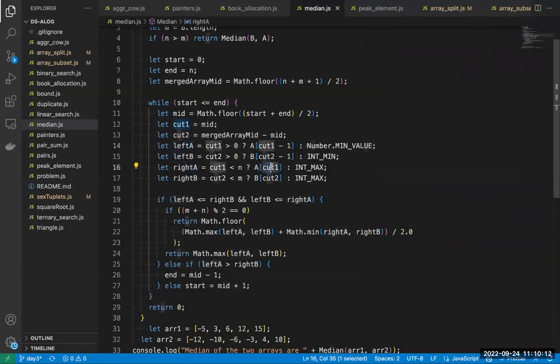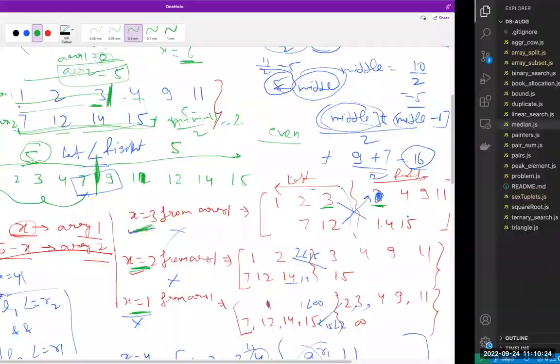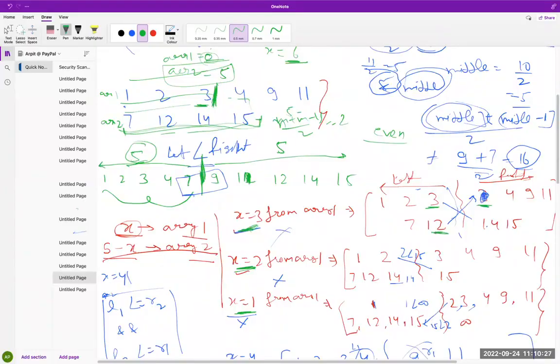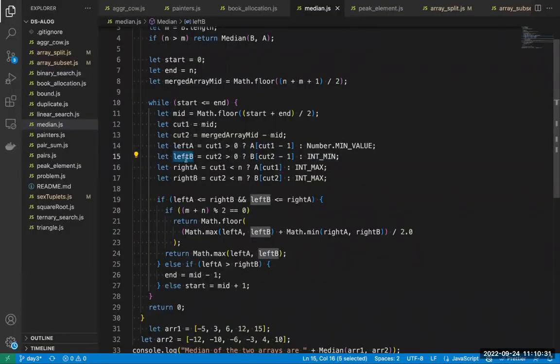In right A, you are taking cut 1, and in left A, you are taking cut 1 minus 1, which is x minus 1 or same x. Same goes for right 2. Same goes for the cut 2, right? Where you are taking same values. This will be cut 2 minus 1. This will be cut 2. So that's what you have calculated: left 1, left 2, left 3, left 4. And these are like integer min or integer max values. This is for extreme scenarios, when you do not have any elements on the right side or left side. In those scenarios, these values are helping you.